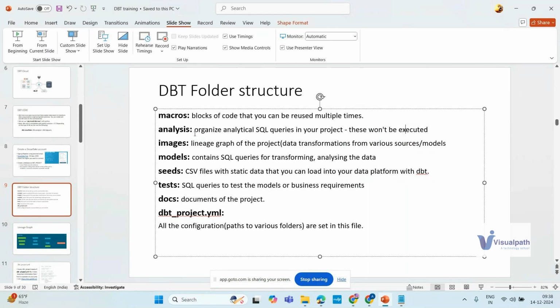We have an analysis folder where we can analyze SQL or business scenarios and get the compiled code. These won't be executed; it is just for analysis only. Images: DBT has a functionality where we can generate a lineage graph once all the setup is done. For example, we have 30 to 40 tables, and from there we get 10 final tables. To get the dependencies, we create a lineage graph. The lineage graph would be similar to this.